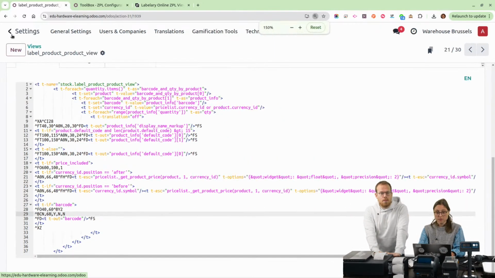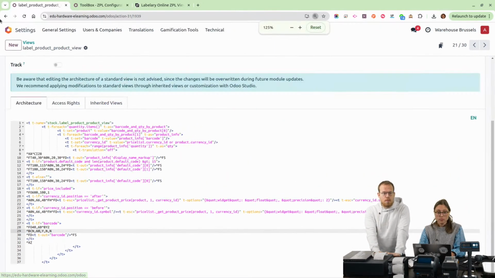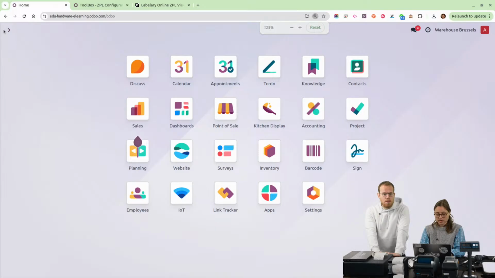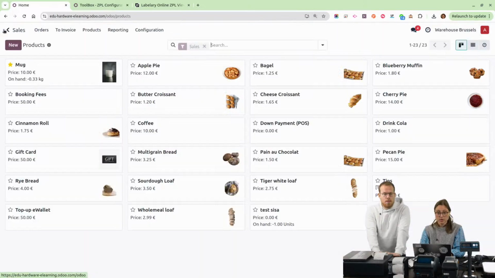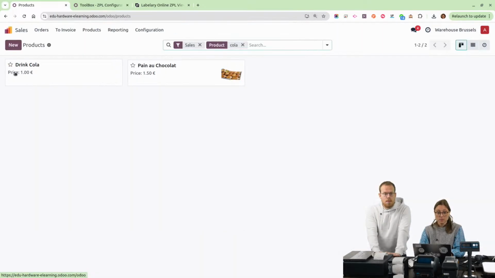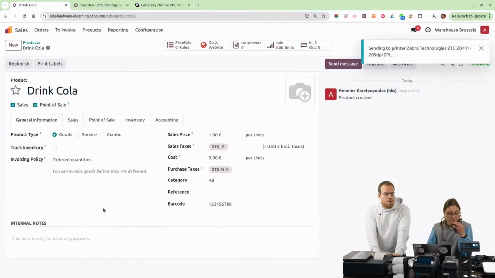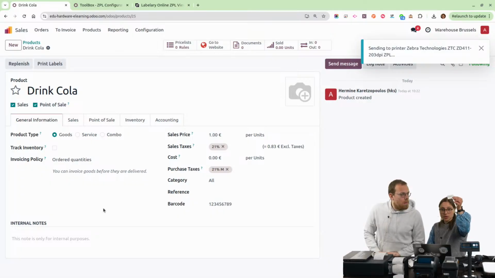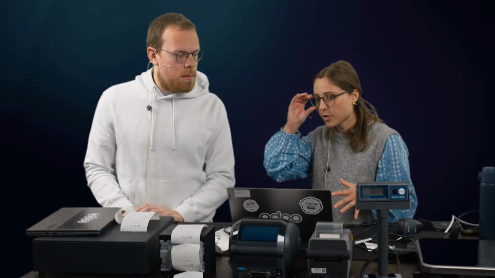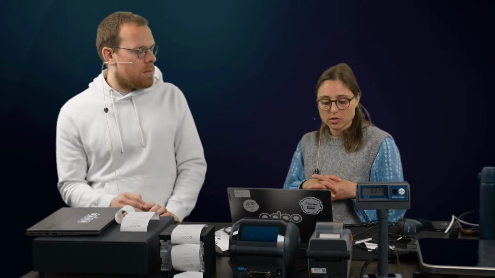Yeah. Okay, so let's go ahead and try when we print now. So we've saved the view here. And let's print again. So I'm going on my product. Let's go on the cola. And I'm printing the label again. Okay, so now it looks a bit better. You cannot really see it on the camera basically, but it's better. So what you need to remember here is that it's a bit trial and error, to make sure you get the code that fits the size.